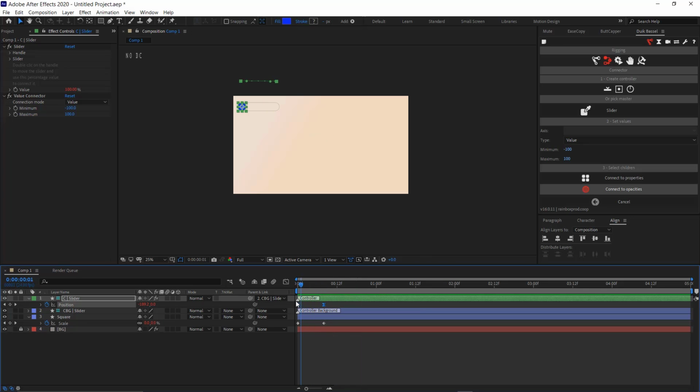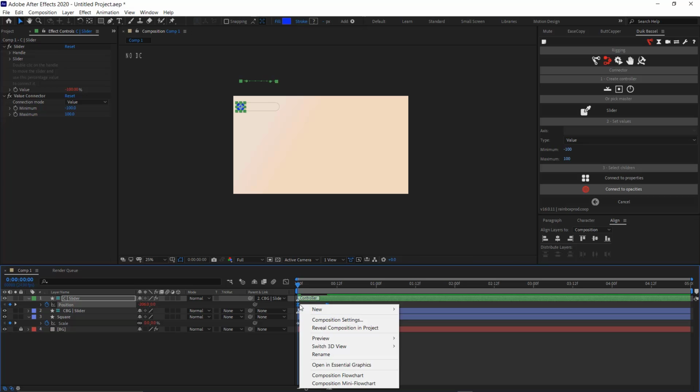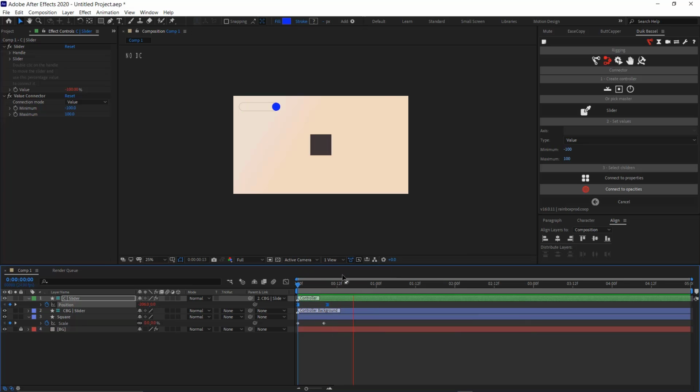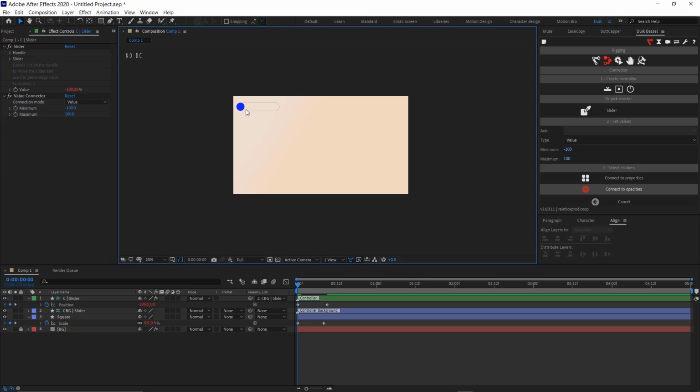Or for example, increasing the distance also can have an impact. Or turning them into a toggle hold keyframe by right-clicking on keyframes. So this is a two-dimensional slider and it's pretty easy to use, and we will use it quite often in this course. Now let's remove the keyframes and talk about the four-dimensional slider.